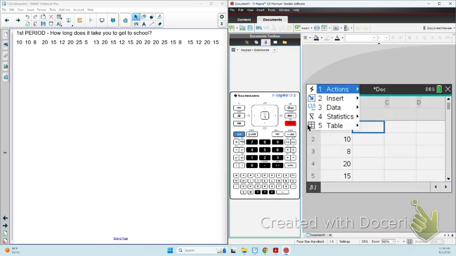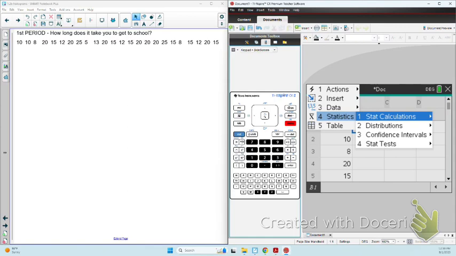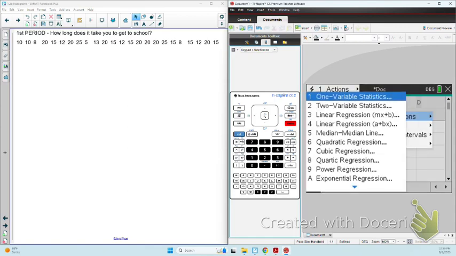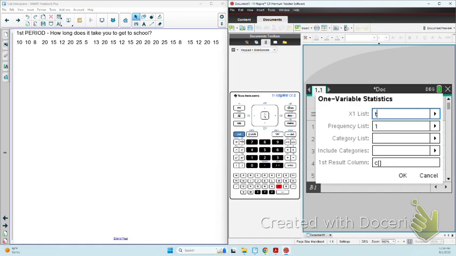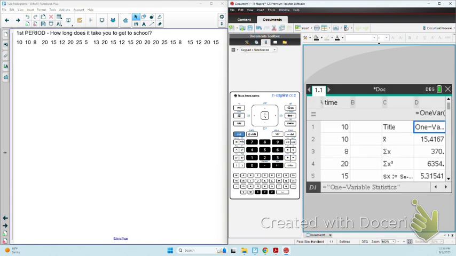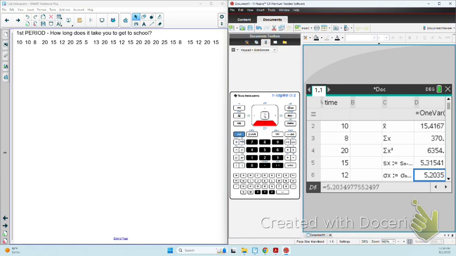If you press Menu, Stats, Stat Calc, one variable statistics, it is going to give you a lot of information. We have one list. I named that list time, and you hit OK. That is the only thing you change, the X1 list. So you come down here and you hit OK, and you get the mean. Here's the sum of the values, the sum of the squared values. This is called the standard deviation. This is a population standard deviation. This is a little confusing between those two. We'll talk about that.